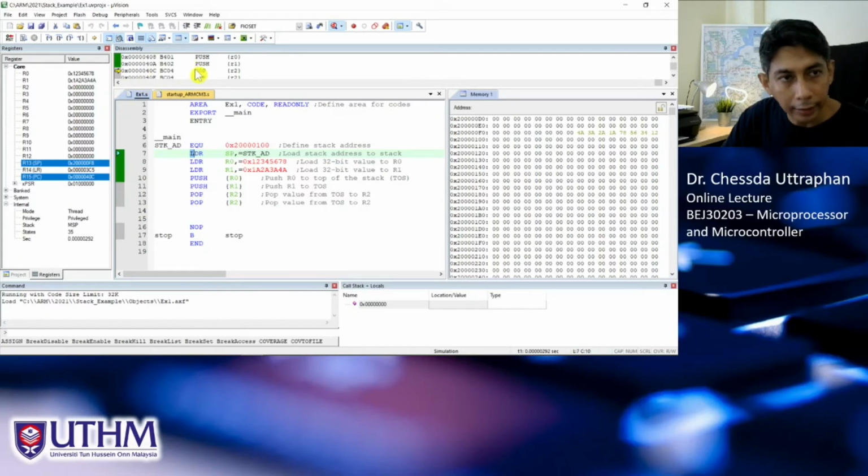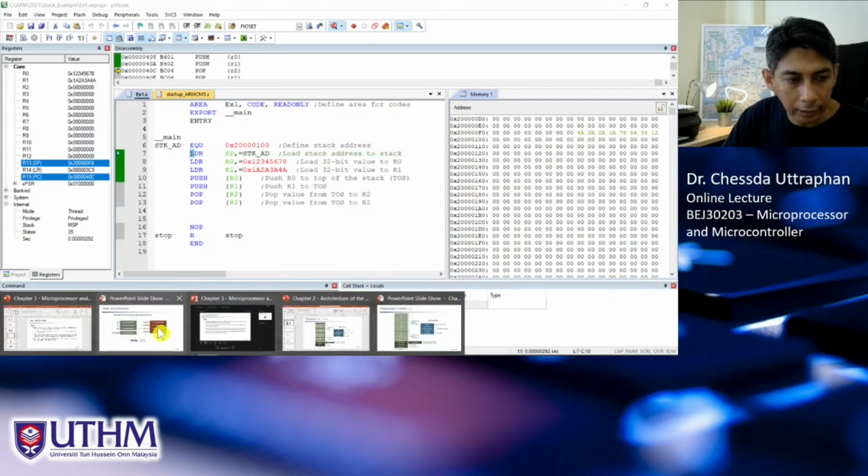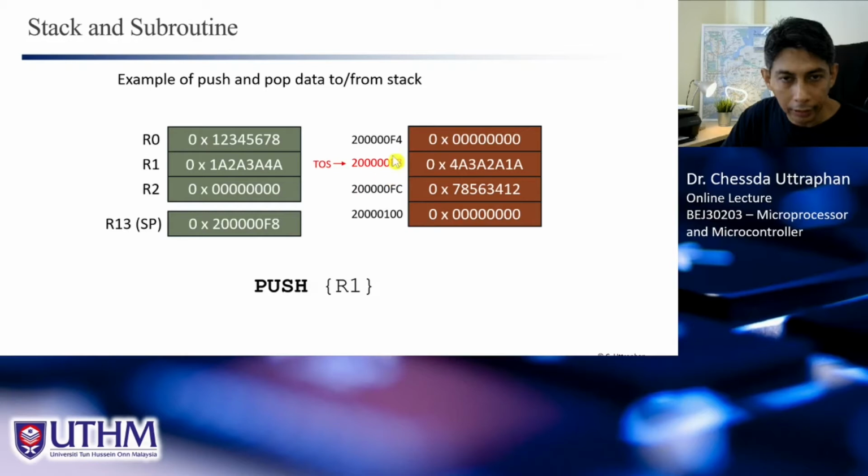But after we execute push R1, we will see in the stack here that R1 is now in this stack. And now our top of stack will be here. So 1A, 2A, 3A, 4A, which is from R1, is now in the stack. And this is now the top of the stack. Again, this is F0, F1, F2, 3, 4, 5, 6, 7, F8. This is F8, and this is exactly this. F8.